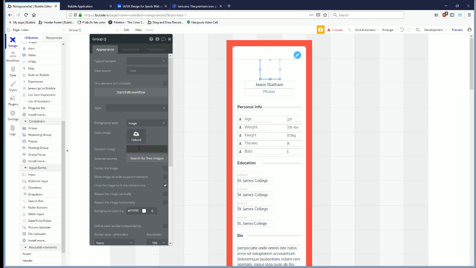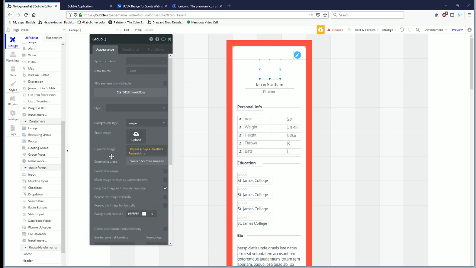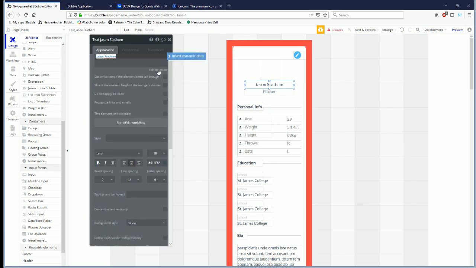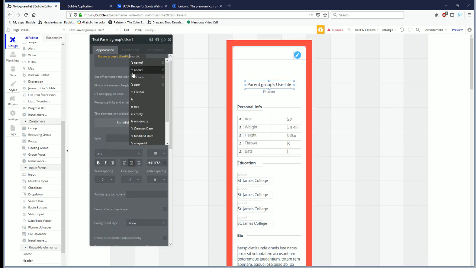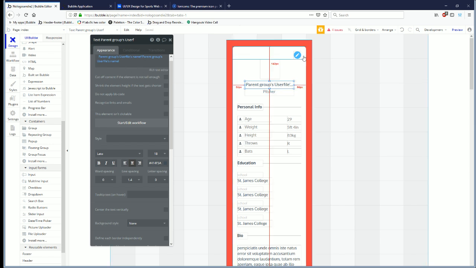And the way we're going to find out if it works is we're going to add his image as a dynamic one. Here's his picture. Here's his name. And here's his other name. Okay, let's see if that makes sense.